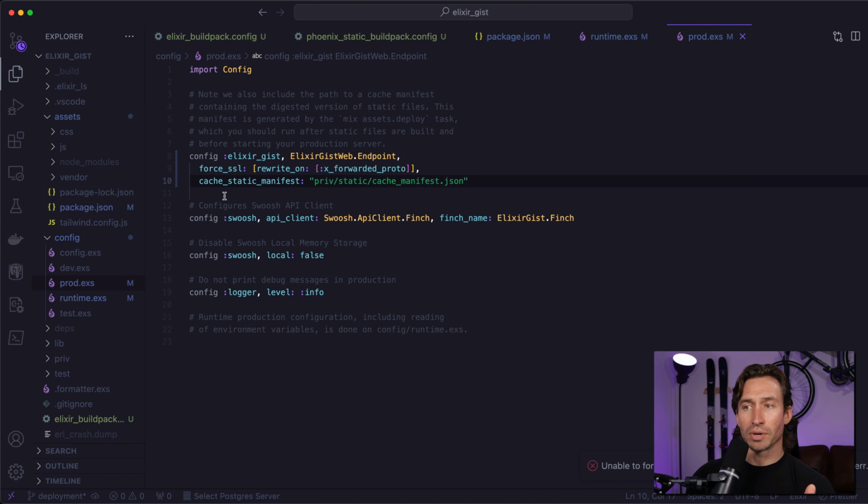And so the configuration force SSL, with rewrite_on and x_forwarded_proto, in a Phoenix app tells the app to redirect any HTTP requests to HTTPS, but only if the X-Forwarded-Proto header indicates the request originally came in over HTTP. This is particularly useful when your app is behind a proxy or load balancer that handles SSL termination, ensuring secure HTTPS communication is maintained.